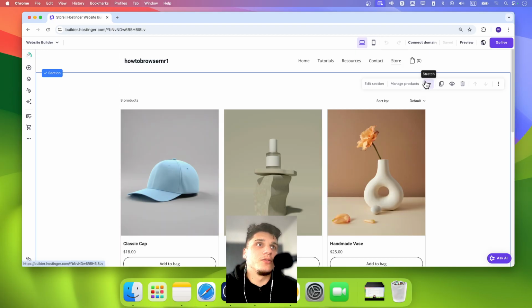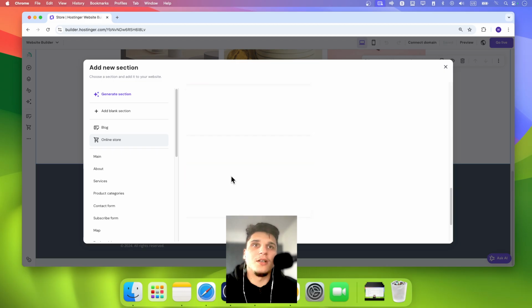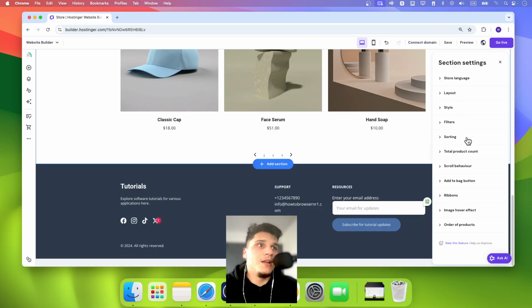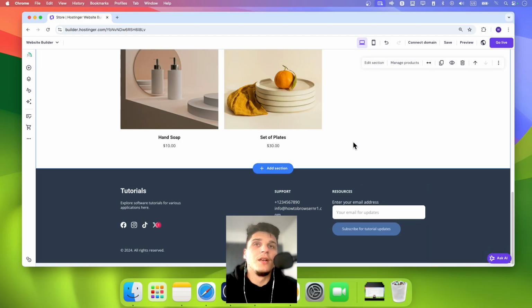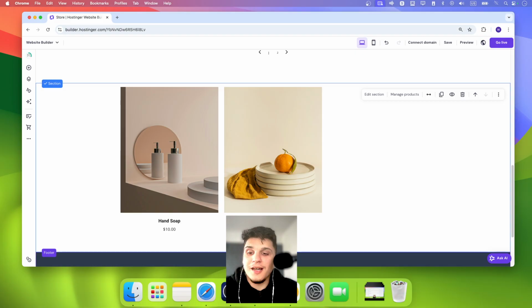You can stretch also this, and if you click on here, let me click on add section and I'll add online store, and I'll select maybe this one. Edit section, and here in filtering, I'll select this test category. Okay, and now I have this category added here. So yeah, I hope you found this helpful.